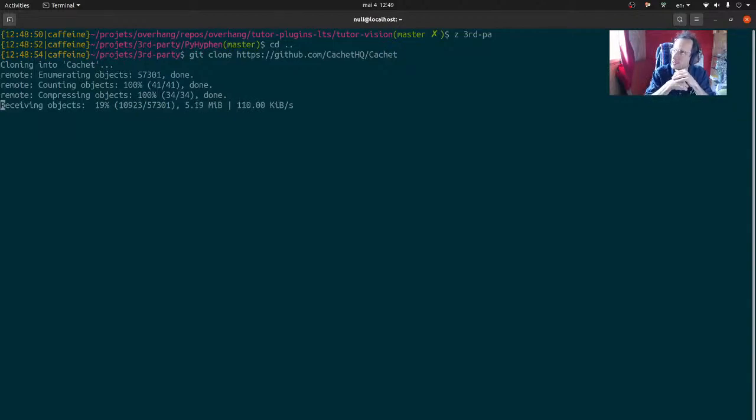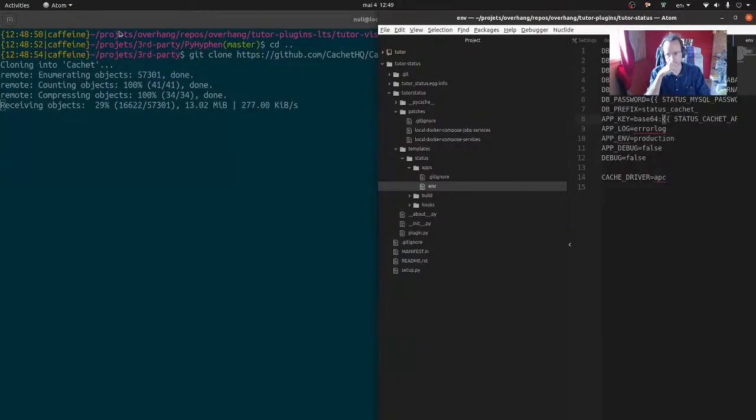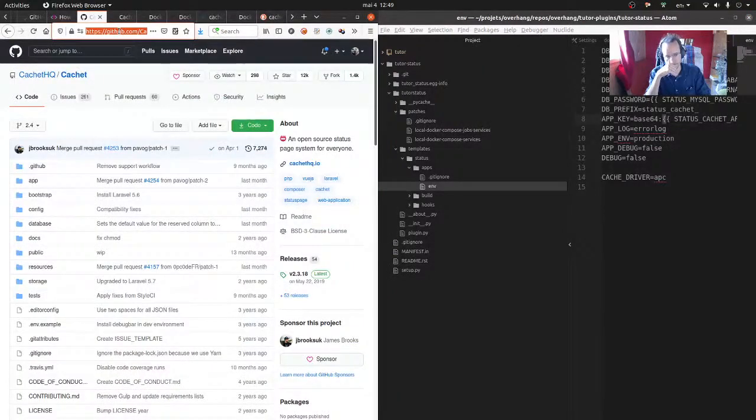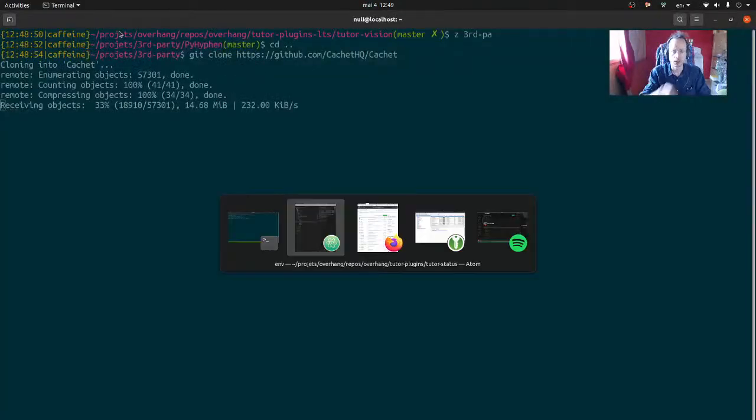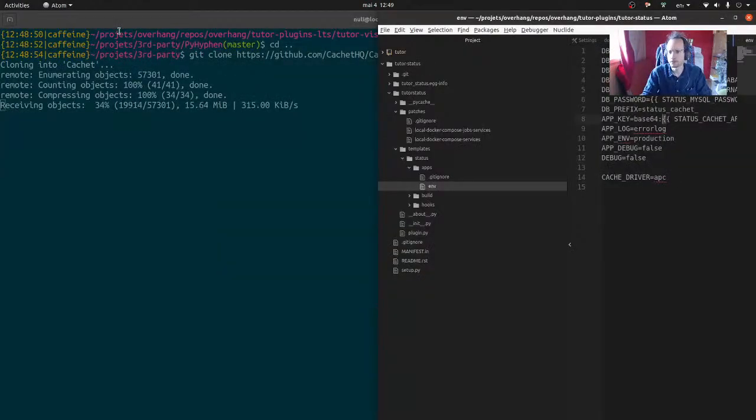But maybe we can simply mount, yes, this is probably a good thing. Maybe we can simply mount the env file, the local env file, to the .env file inside the cachet app. This is almost certainly the way to go. Can we try that while it's working?